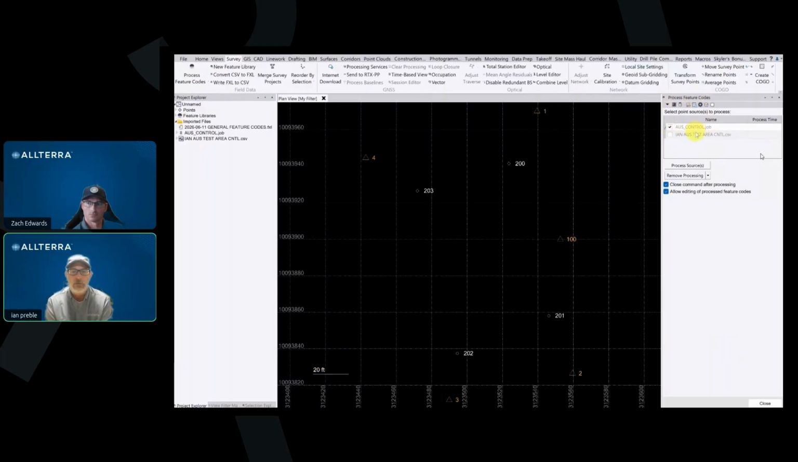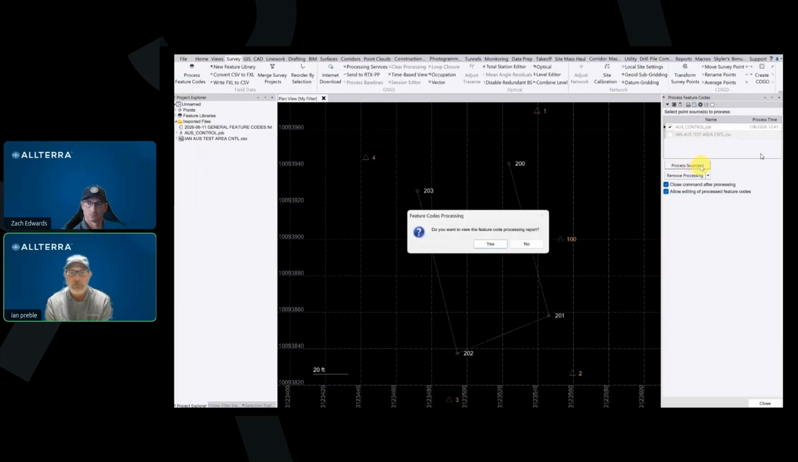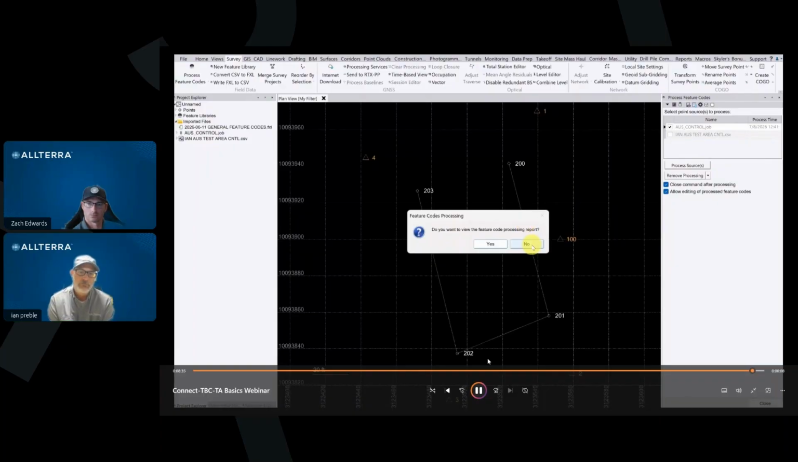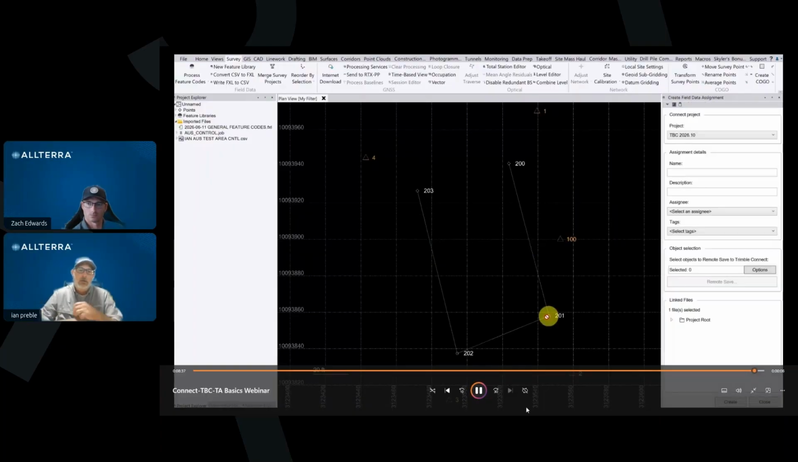There's a process feature codes window. You select the file that just came in from the field and we process our sources. Okay. And there's your line work came in.